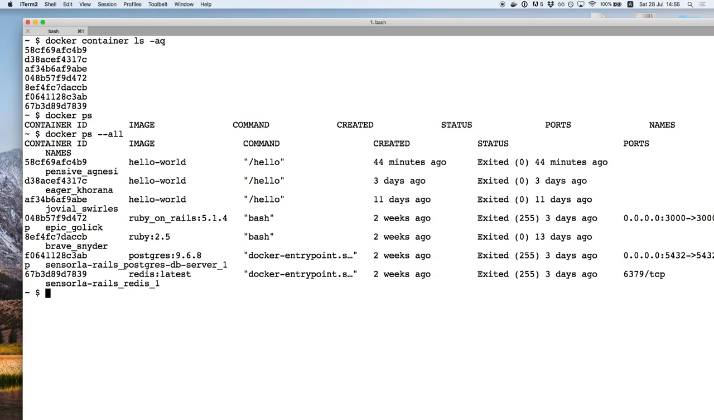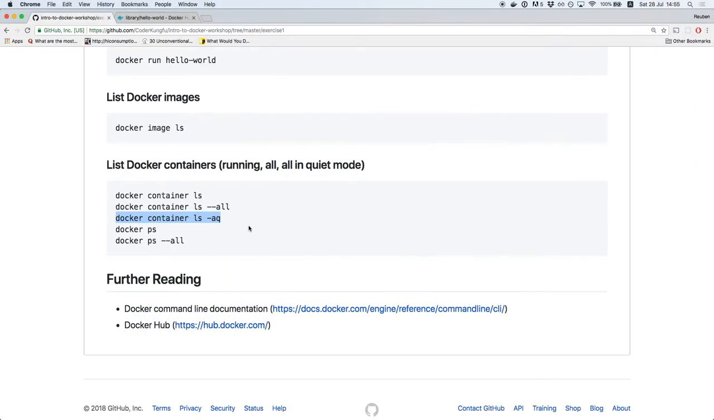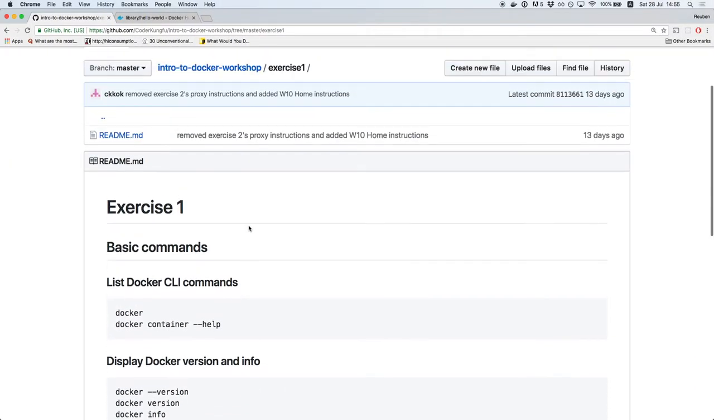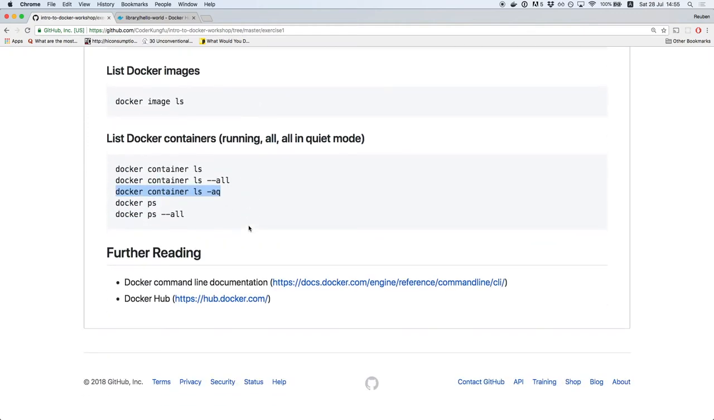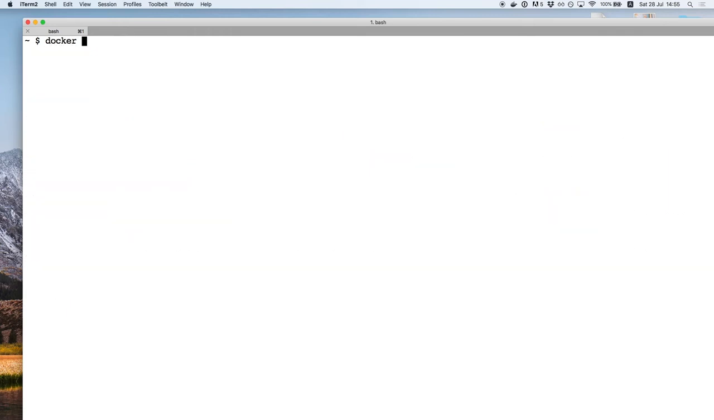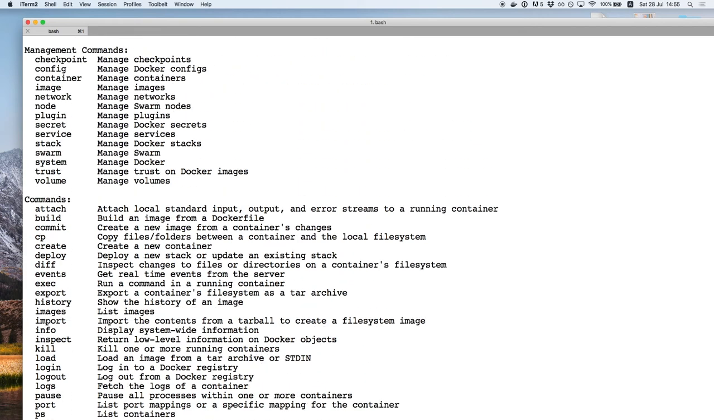Any questions on exercise one? Like Michael said, there's another command called docker prune. I think system, if I'm not wrong.